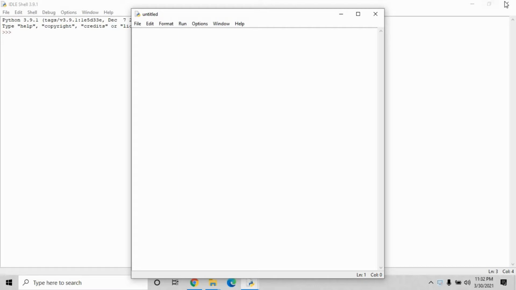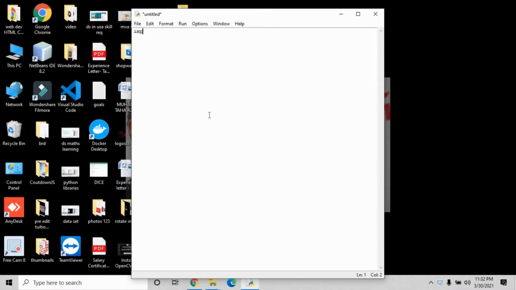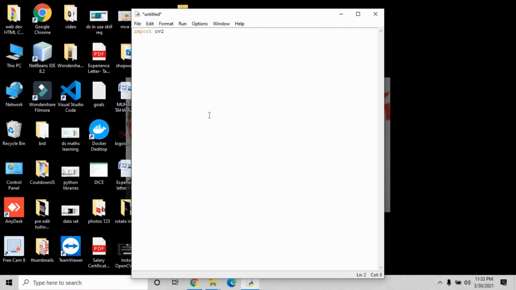Now what I have to do is write the code inside this. Just close that window and write the code. The first thing that you have to do right here is import cv2. That is actually the OpenCV library. So what are we going to do right here? We are just going to show the image in a window.